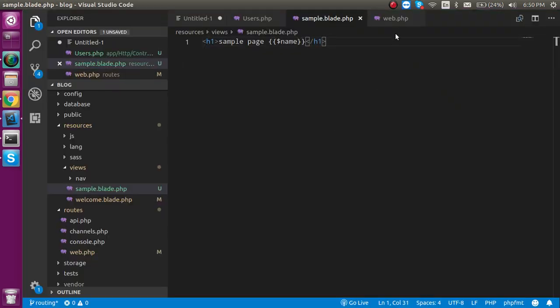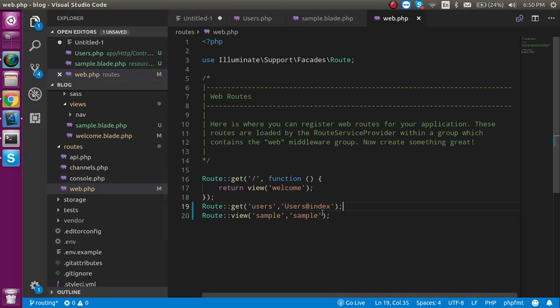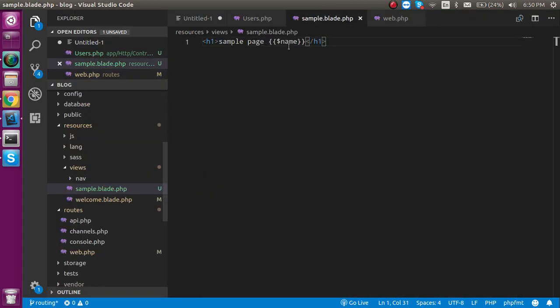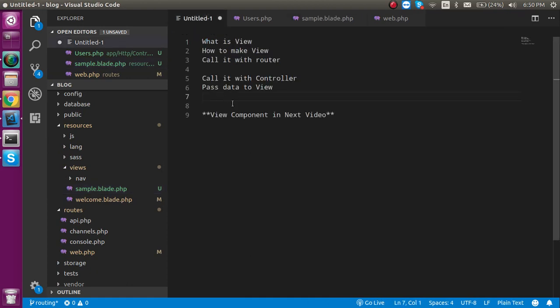So how can we pass the data from web.php? For that you can also use a third parameter and just pass here name, and here name is like Sam Sid. So now let's put the simple URL, and here you can see that we got the Sam Sid in the same variable. Alright.